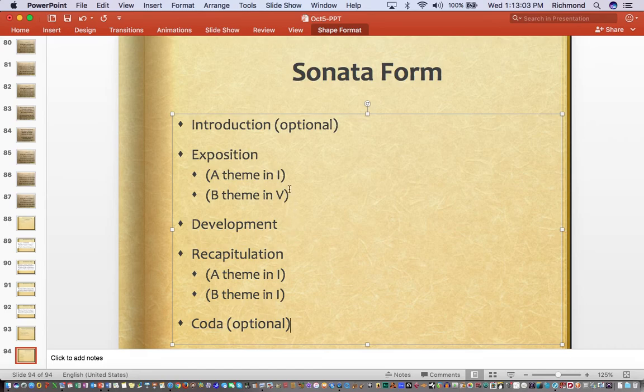It is also optional. It does have the exposition, as expected at the very beginning. It begins with the A theme. Dum, pom, pom, pom, ba-da-dum. And then it also has the B theme.